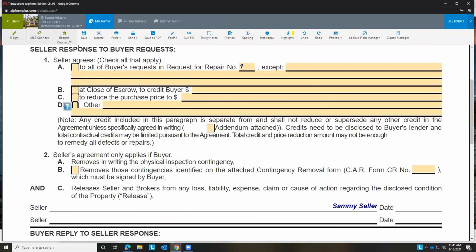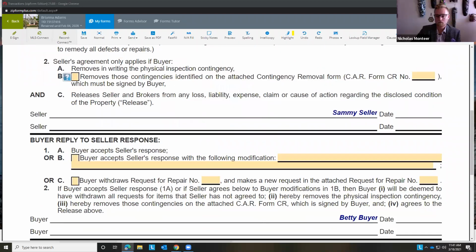Okay, so you as the listing agent and seller fill out this. Seller's agreement only applies if buyer defaults, removes the inspection contingency or removes those contingencies identified on the attached CR form. That would be if you want more than just the investigation, inspection contingency. And again, it releases seller and brokers from any loss, liability, expense, claim, or cause of action regarding the disclosed condition of the property.